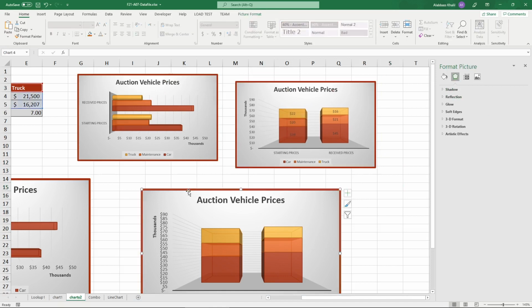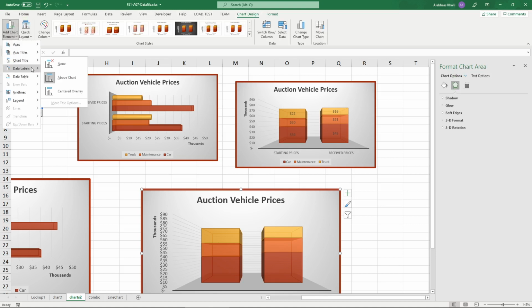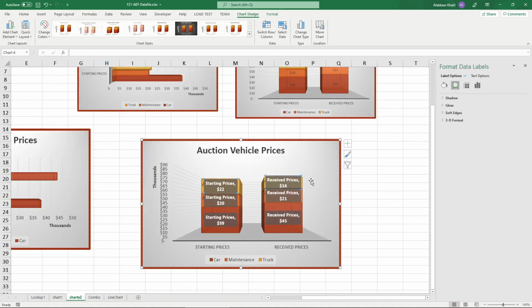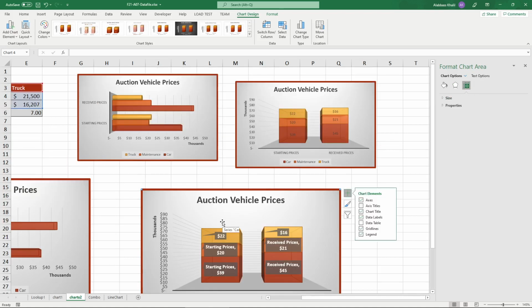We want the labels to show up. So like we did before, go to the chart design, add chart element, the labels. Do that, and then is there an easy way to remove? So we only want the values for all of them. But I don't want this format.